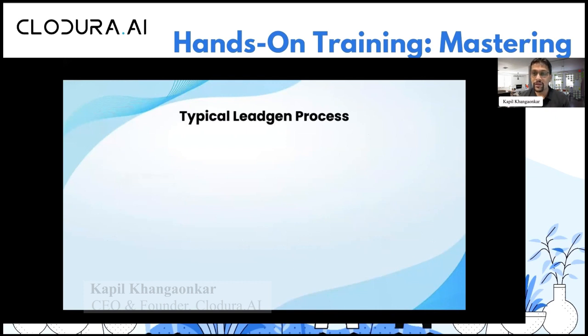What is your typical lead gen process? Now, this typical lead gen process is extremely complicated. You can either have a single tool or a single manual process doing the whole process, or you can have multiple tools doing this. So this is an extremely complicated process that typically we end up doing.